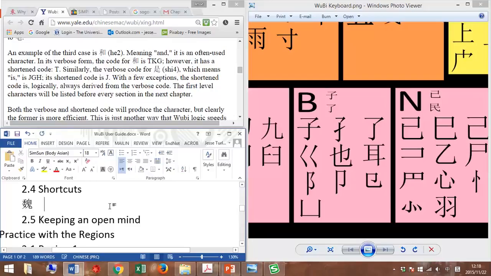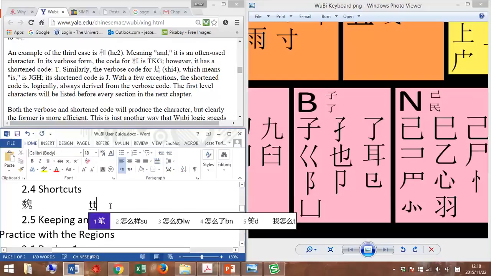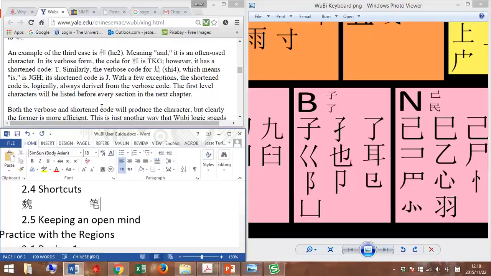So that's TT, and we get bi. And an example of the third case is he, meaning and, an often used character. In its verbose form, the code for he is TKG, however it has a shortened code, T.